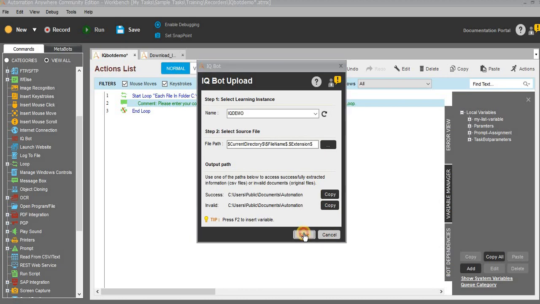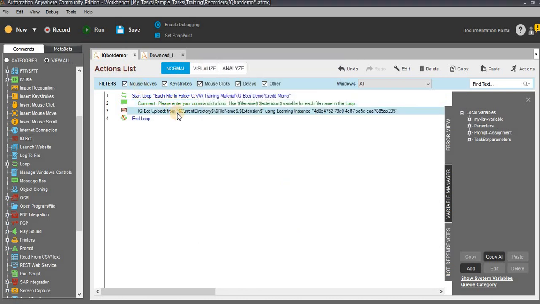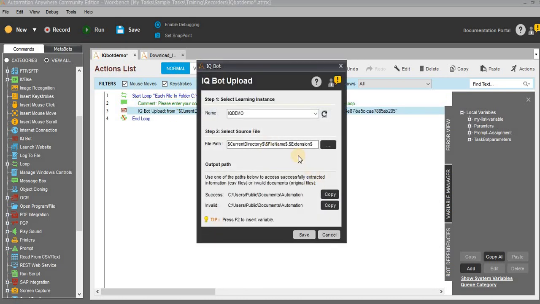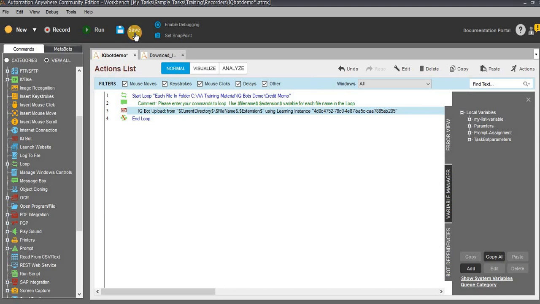That's it, very simple. Just current directory and backslash, after that dot extension, file name dot extension. That's it, very simple. So using this method, when you click on this run, what will happen is the IQBot, first it will upload the data into the IQBot server. After that, the uploaded data will be extracted into the particular folder.